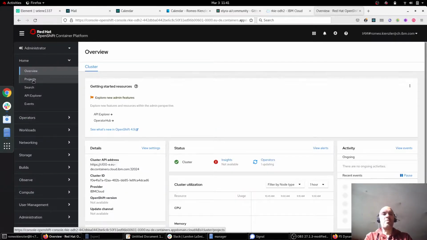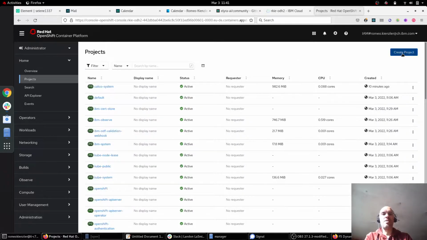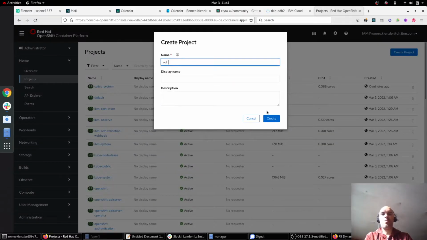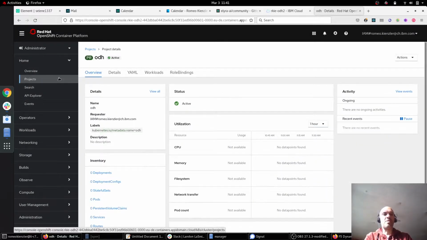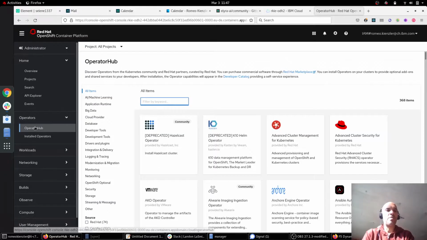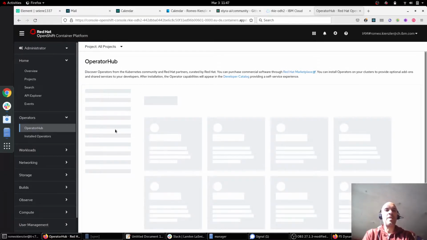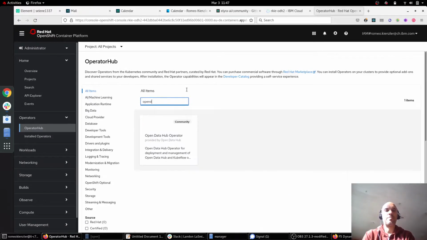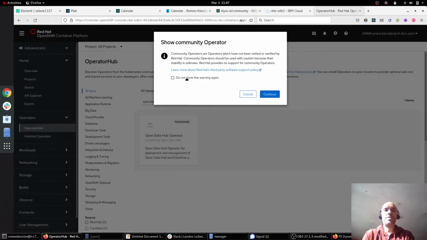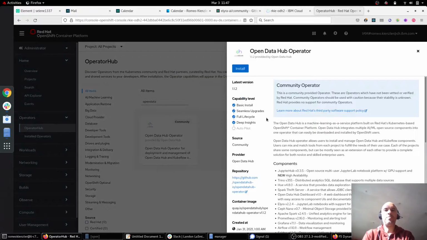So let's create a project called ODH for OpenDataHub. So that also gives us a Kubernetes namespace where all the stuff gets installed into. So now you go to OpenDataHub and you say OpenDataHub Operator, and continue and install.